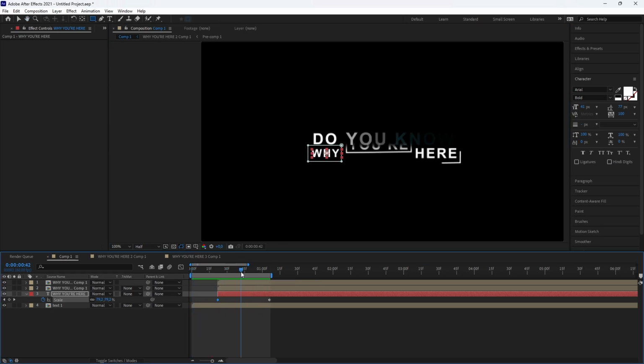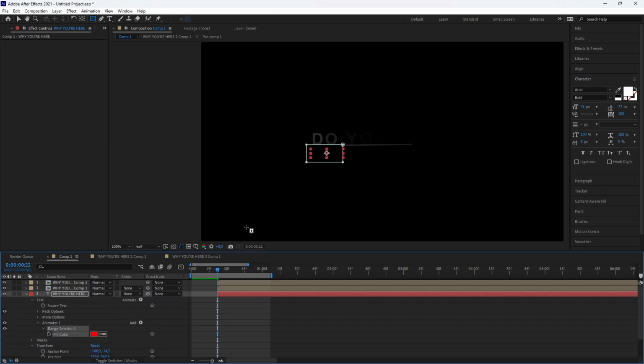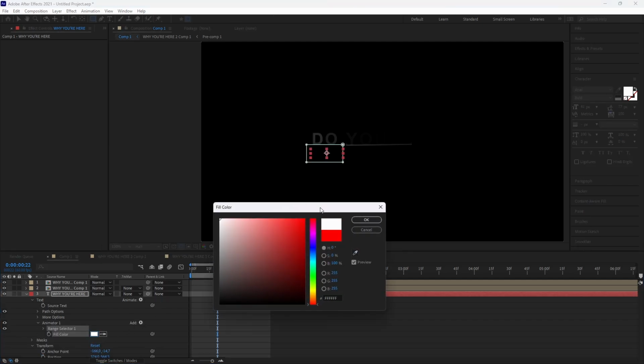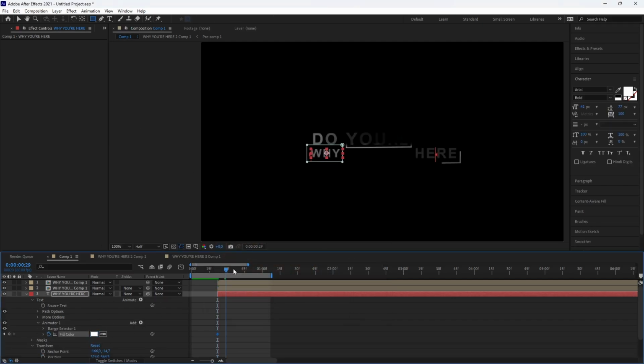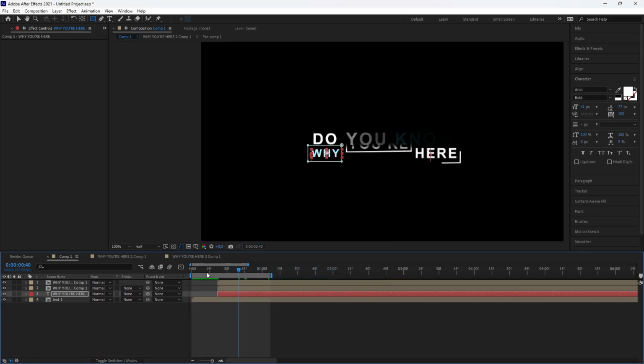Okay, once that's done, we can also modify in animate here the fill color RGB. Set it to white at the start, and then at the end, set it to turquoise blue. Ideally, use the same blue. You can just copy paste like that. We have something nice.